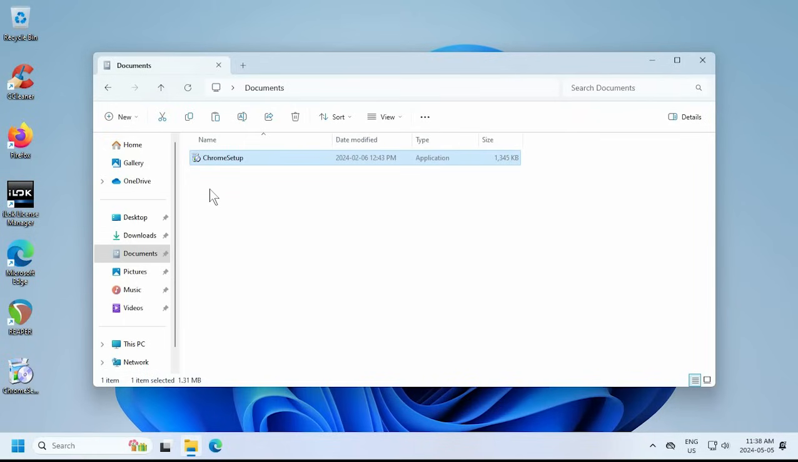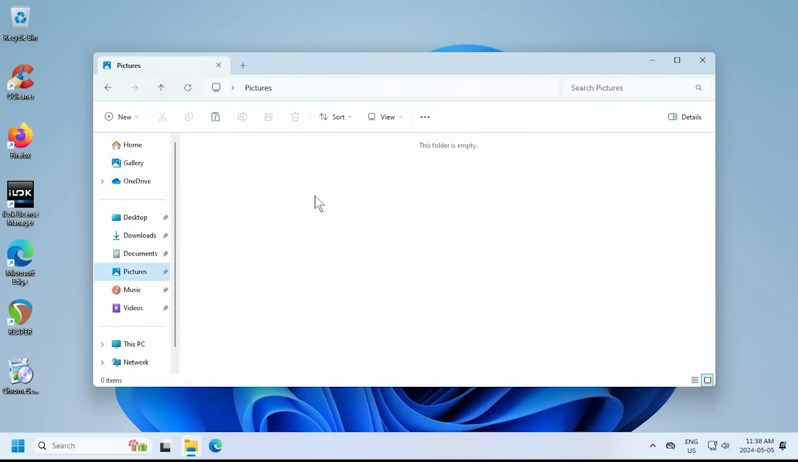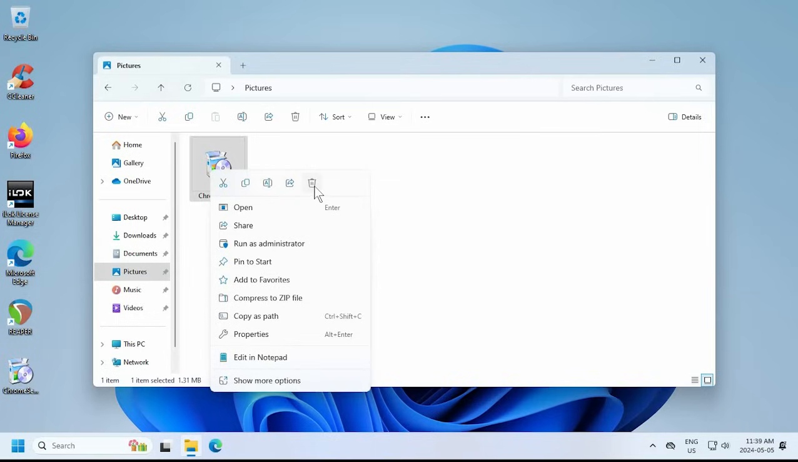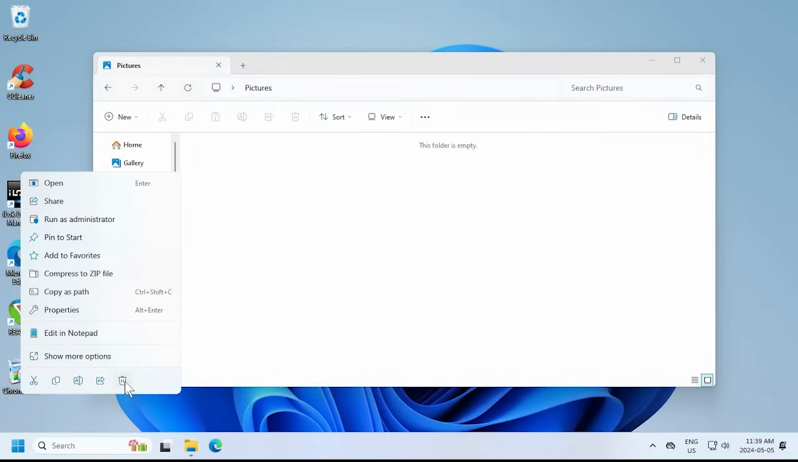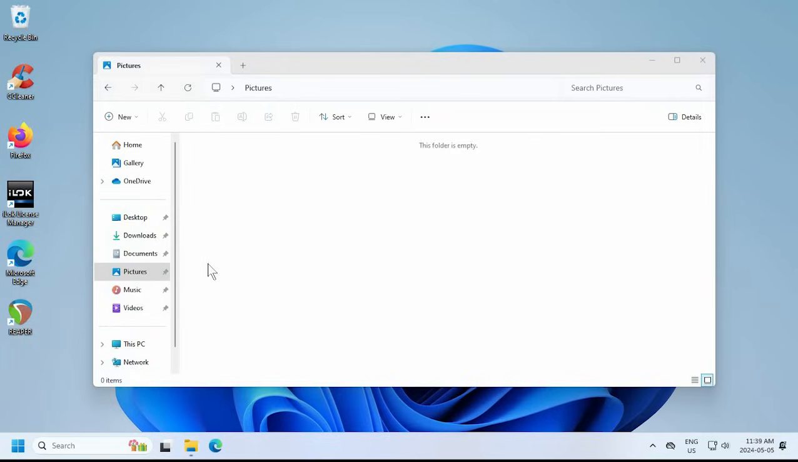So for example, I've got my Chrome setup selected in Documents, I'm going to press Control X, right? And then if I go over to Pictures here and I click on the right, so that's the active window, I go Control V, and then I get my Chrome setup has moved from Documents to Pictures, right? And then I can right click on that, and one of the little icons is delete. I can delete that, and then I can also delete it from my desktop, right?